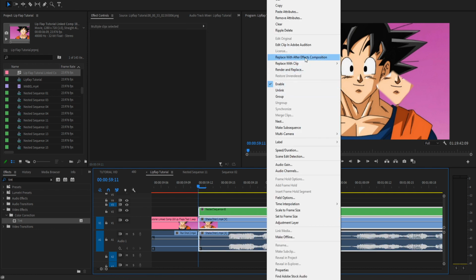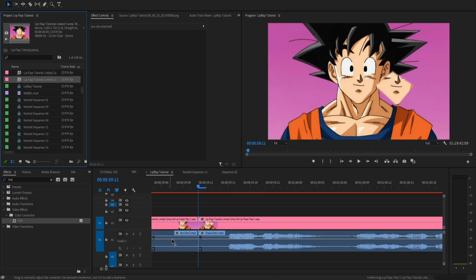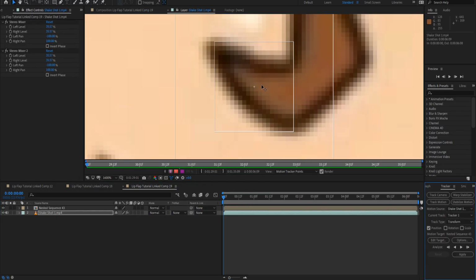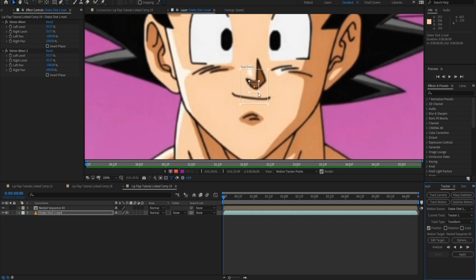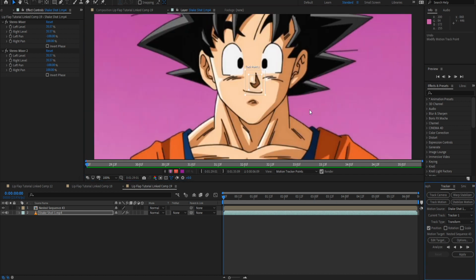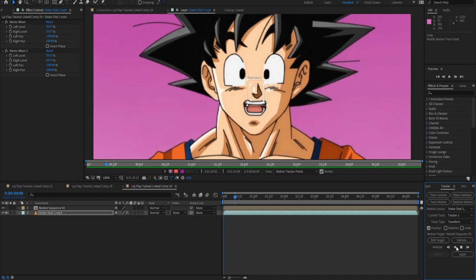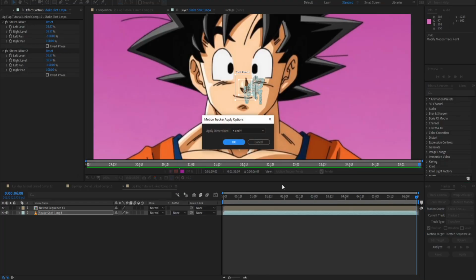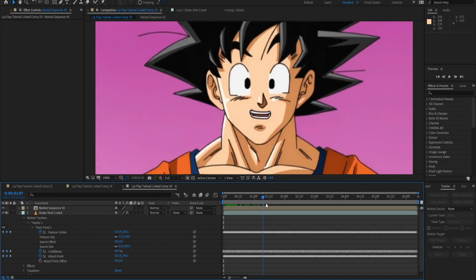So we're going to take both of these. We're going to replace with After Effects Composition. We're going to do the exact same thing we did. We're going to track this nose. The nose. Make that just a little bit wider. Okay, cool. All right. And hit play. And there it goes. Just give it a minute. Then we're going to apply. Okay. All right, it's in place.